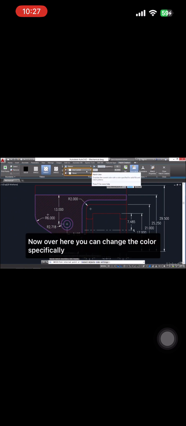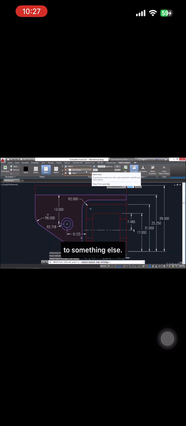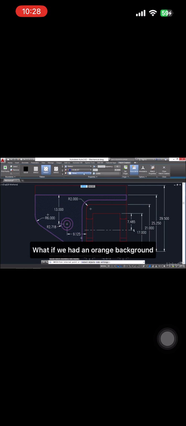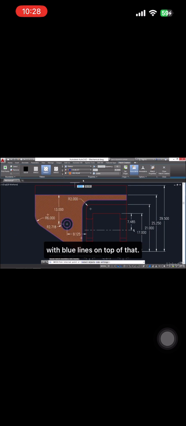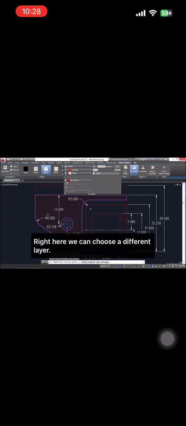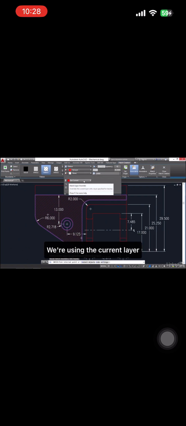Now over here you can change the color specifically to something else. I could make it blue. And it also has an optional background color. What if we had an orange background with blue lines on top of that? These are all possibilities. I'm going to clear that out and say no background, none. We'll also clear this out and say assign the color by the layer. Let's open the properties slide out. Right here we can choose a different layer.